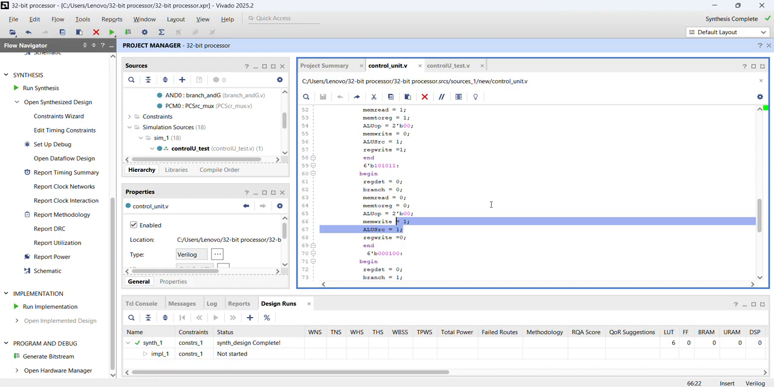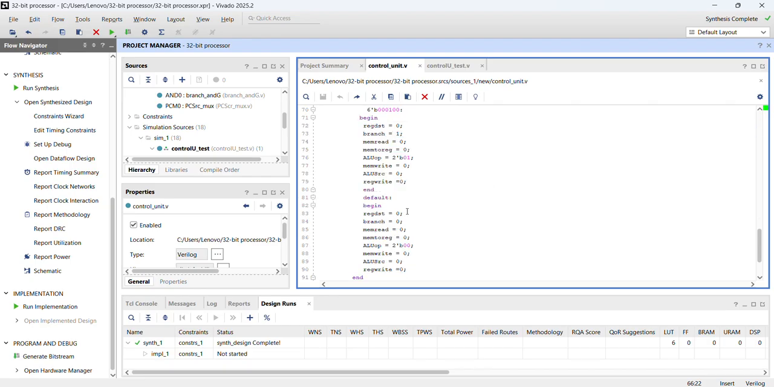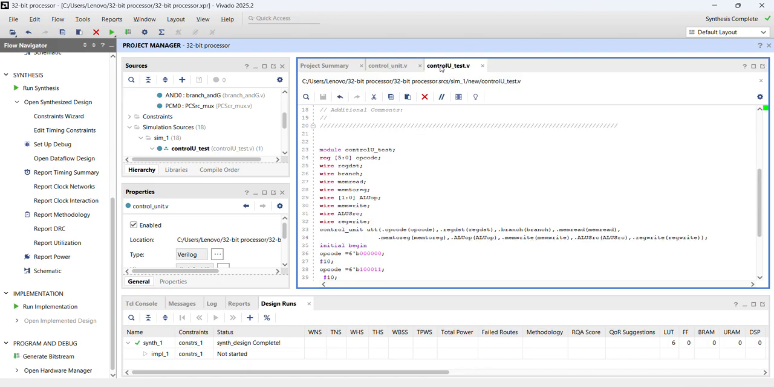And then in the last, fourth case, what we are doing is branch if equal to. We are doing comparison. So for comparison, we are assigning the branch as 1, and this is the default case. So this is about the source code. Let's discuss the test bench.